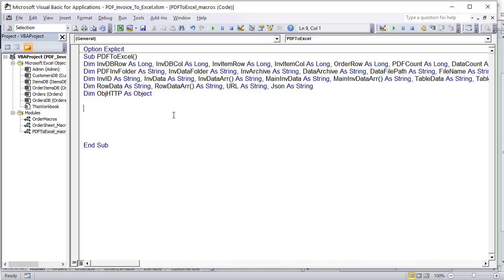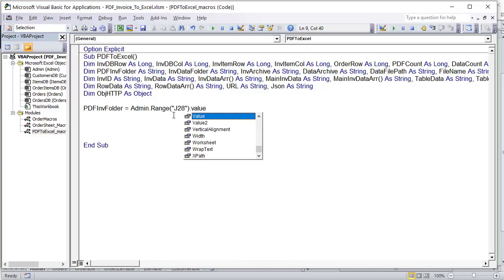So we're going to write some code. The first thing is the PDF folder. Actually, we have a few different ones. So let's do PDF invoice folder is going to be equal to what? Admin.Range, and it's going to be that first cell, J28.Value. So .Value, and I also want to add a backslash onto that. Okay, I want to add that backslash onto it. That's going to be the path of that folder, but I need to check that.